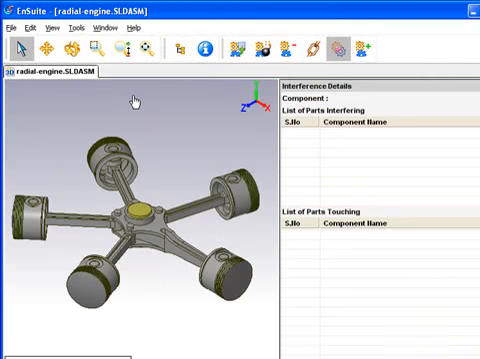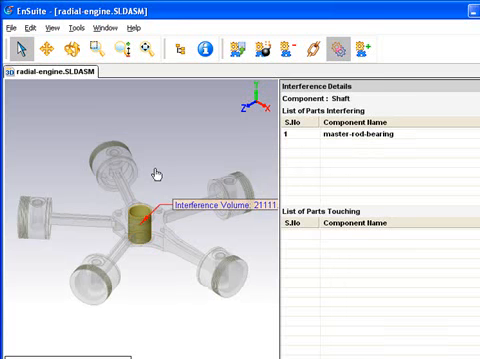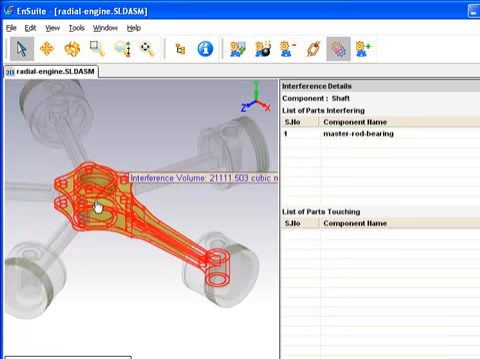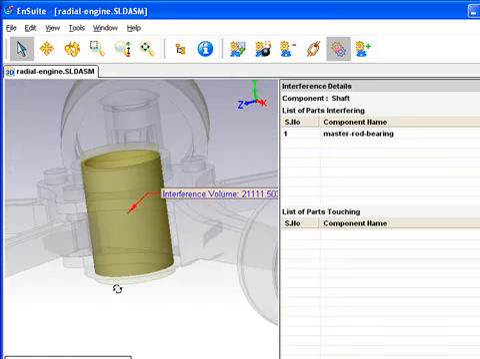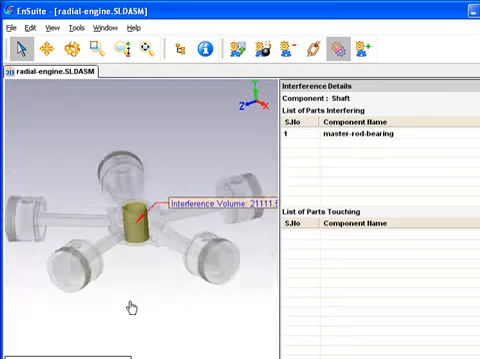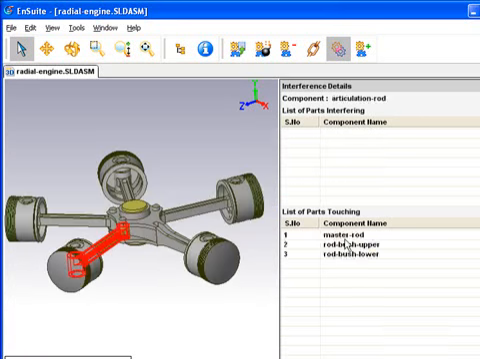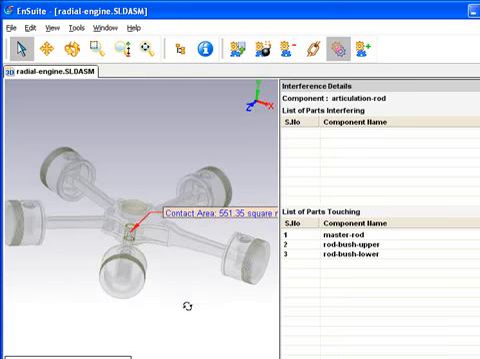EnSuite can be used for checking interference between parts in an assembly. When a part is selected, EnSuite displays the list of parts interfering and also the interference volume. Users can also get a list of parts by touching a specific part and the respective contact areas.